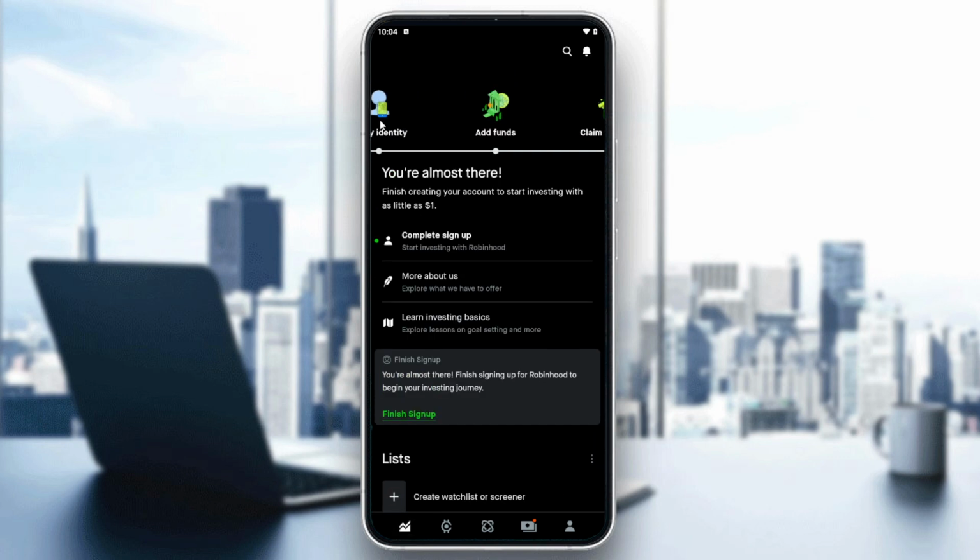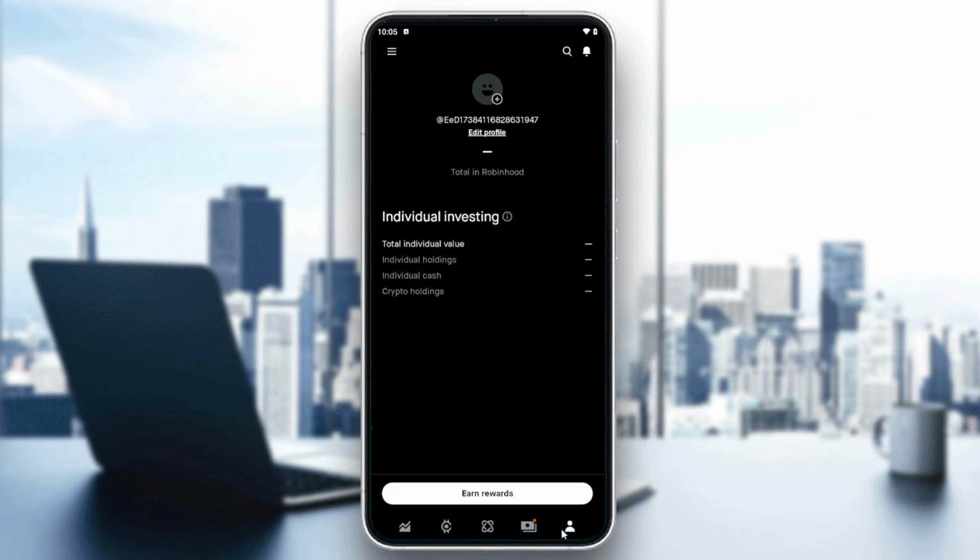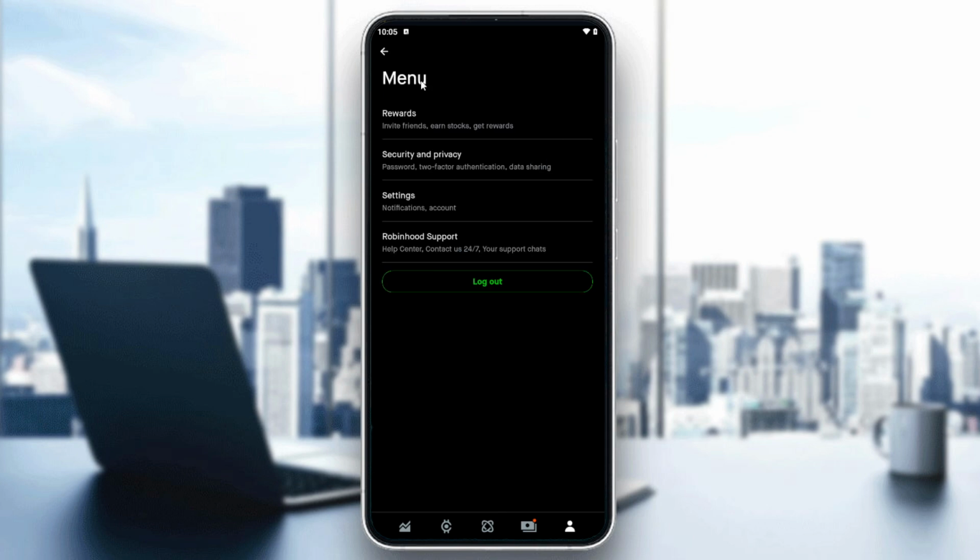After you finish all these steps, so you have added your funds and verified your identity, all you need to do is go to your profile so you can enable Robinhood options trading. You will just need to go to your profile and then click on this menu.